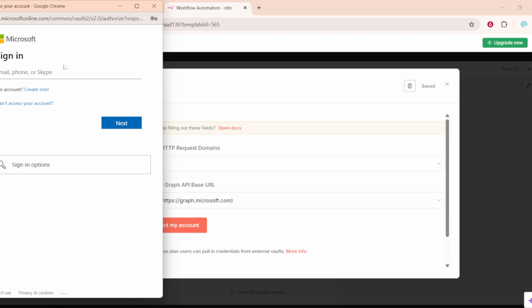If you ever need to switch accounts or tighten permissions, you can edit or replace the credential later. And if anything seems off, like picking the wrong account, just open the credential, sign out, and repeat the authorization with the correct one. You're all set. Your OneDrive is connected, and your workflow can now interact with your files securely and reliably.